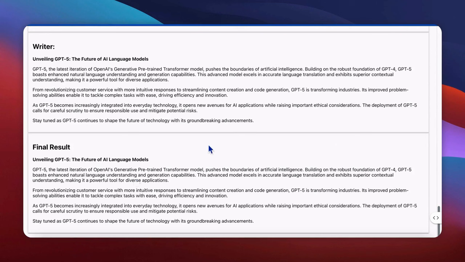Now it's your turn to build your own sophisticated multi-agent applications with this easy-to-use UI tool.